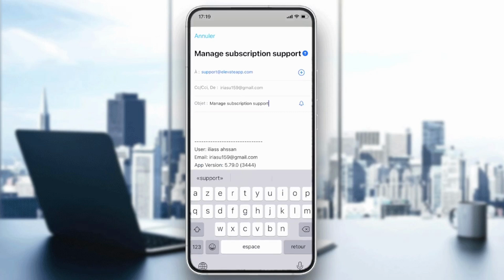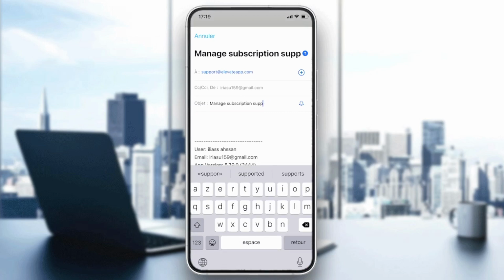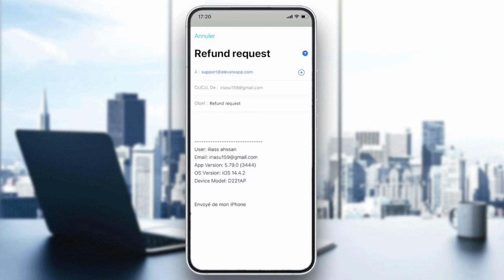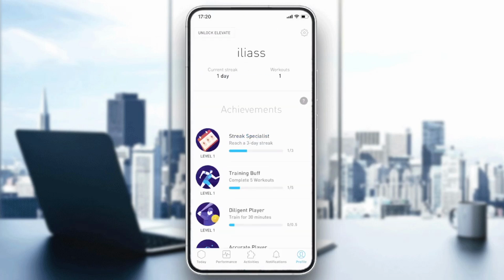Now you can just, for example, write here refund request like this, refund request, and add some text or type your email. And with this method, you will have a request that will be sent to the customer service, and they will contact you to refund you. So this is how you cancel your subscription.